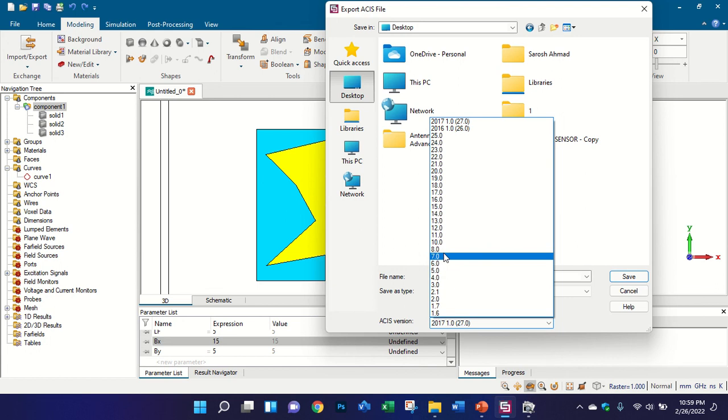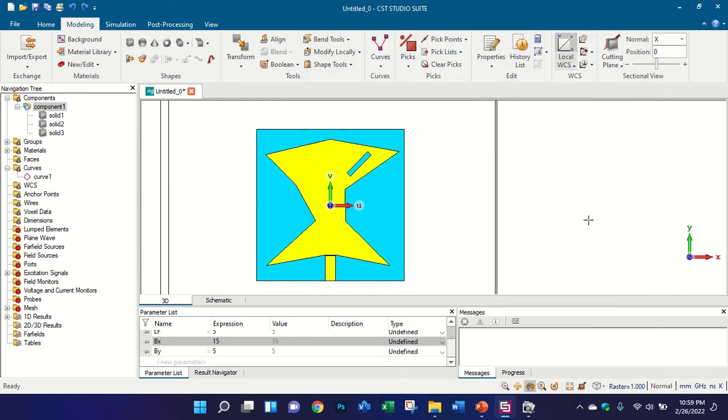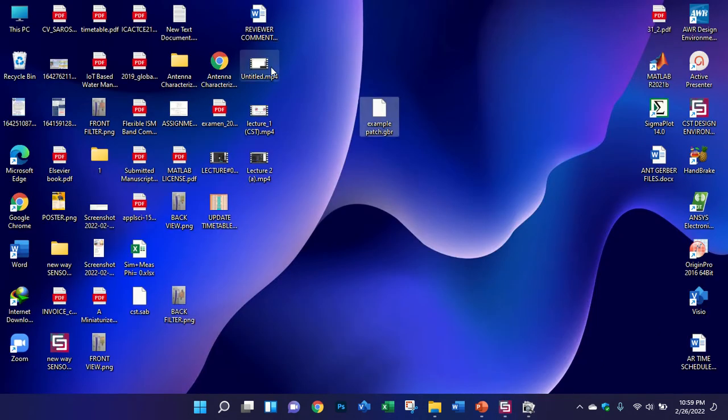Suppose if you have the 2015 version of CST, you can write 15, okay, or you can go up to 25.0 version. And if you have HFSS version 15.0, you can select 15.0, and then write here the name, and you click save, and you will find a file like this, okay. So this is the SAT file.